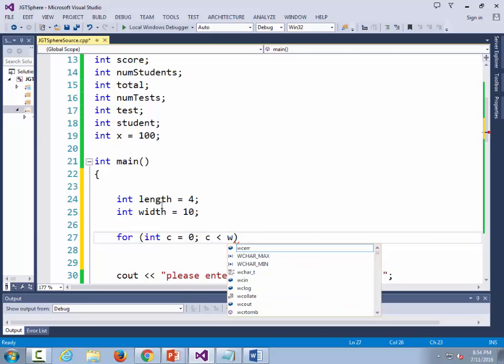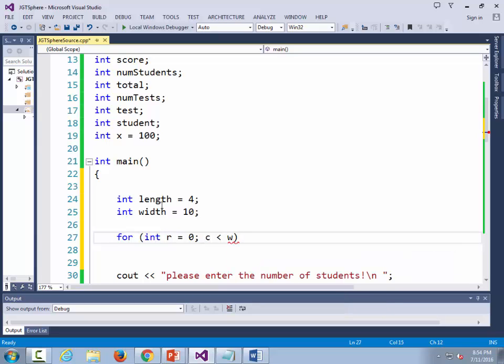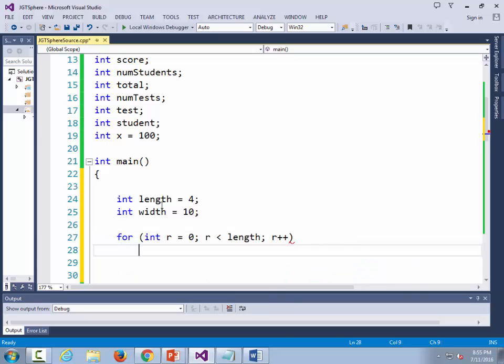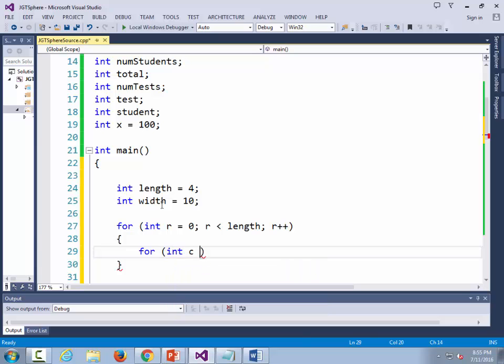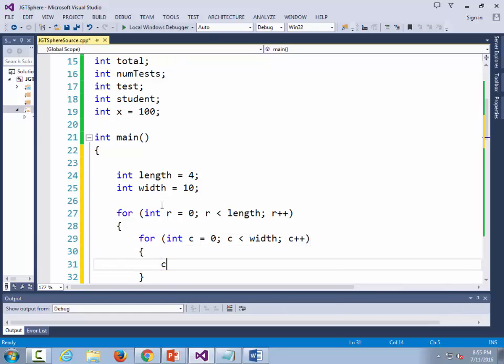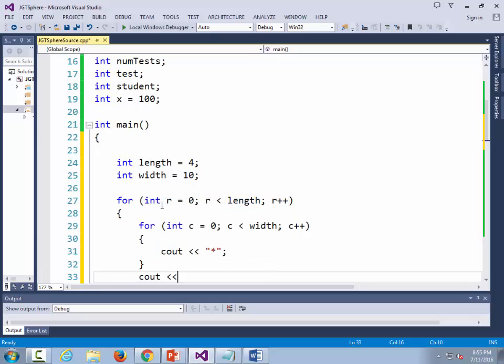Yeah, I'm botching this one. For row is equal to 0. Row is less than the length. Row plus plus. That's our outer loop. Now we're going to nest an inner loop inside it. For int C is equal to 0. C is less than the width of it. C plus plus. Now we want to see out an asterisk. And then we want to, after that loop is over with, hit the return key. So we're going to see out an end of L.